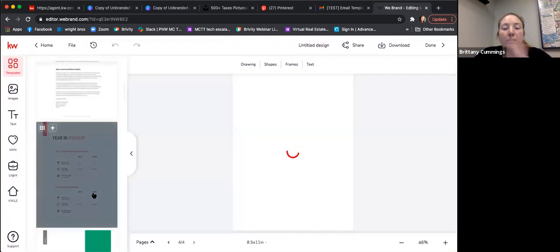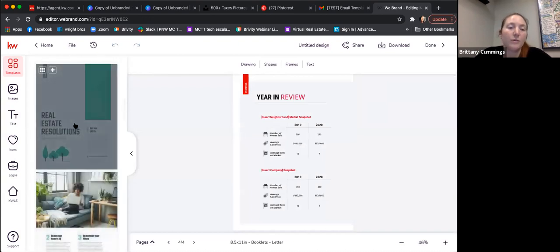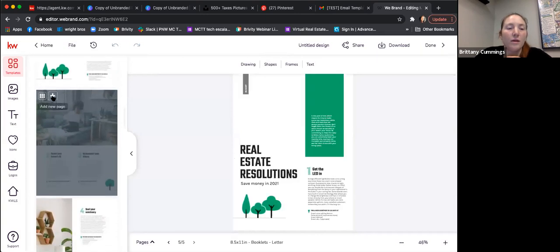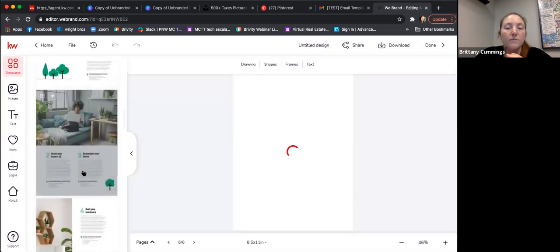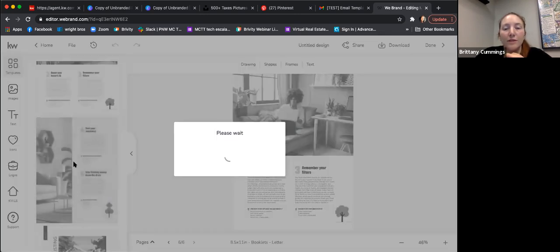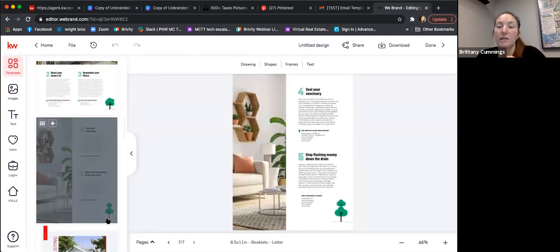And then that's added. And then this is where the articles start. So the first one's about real estate resolutions. So I'm gonna add this article in. And it's just a couple pages long. And here's the last page for that article. So say that you just wanted to turn this into a monthly magazine. That's the first article. You could be done.